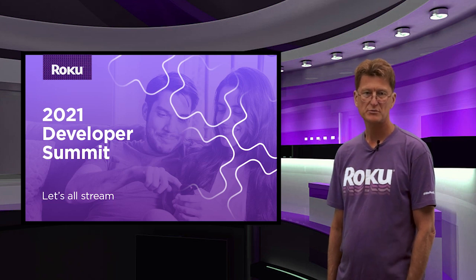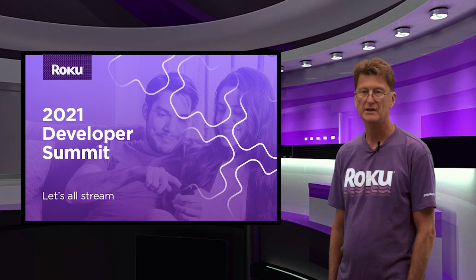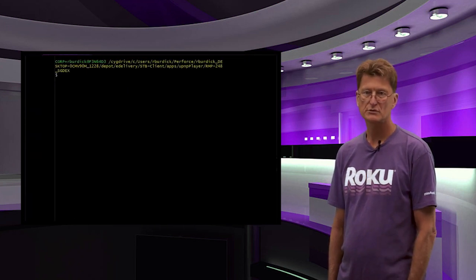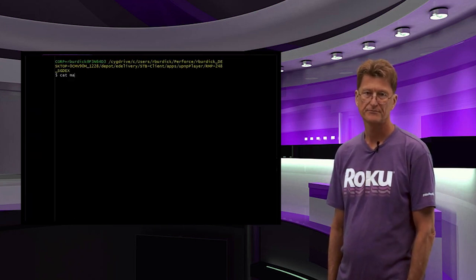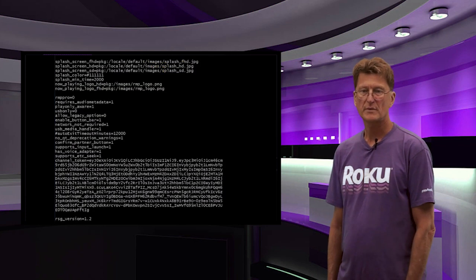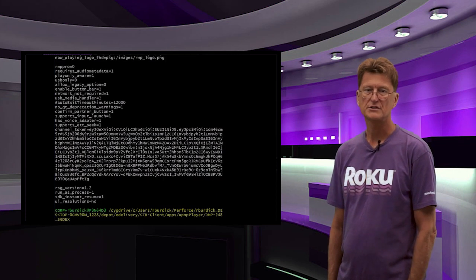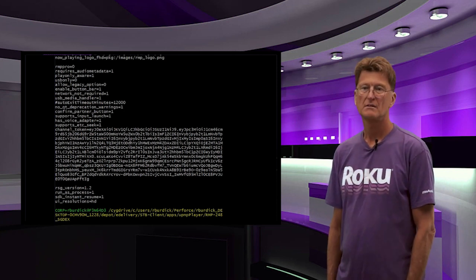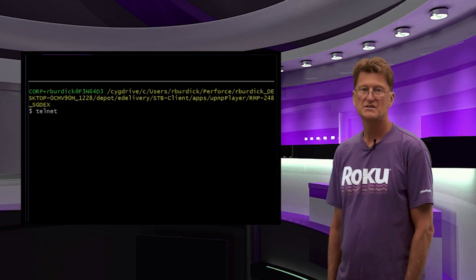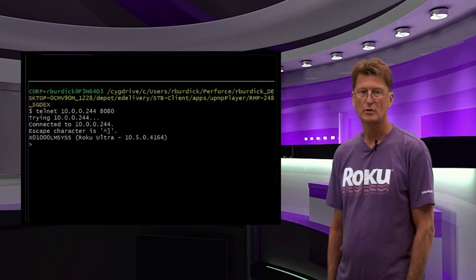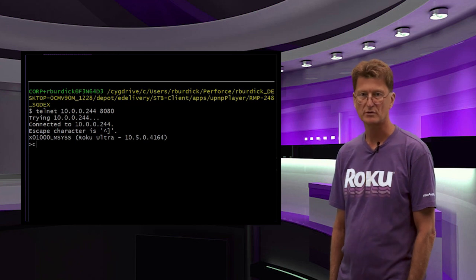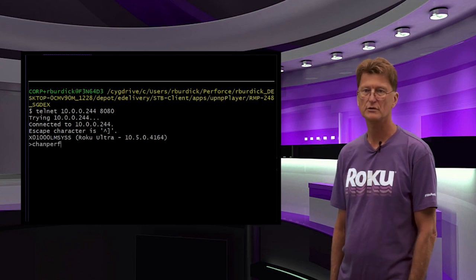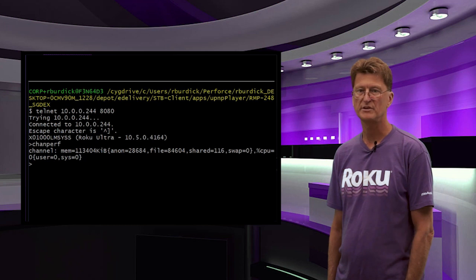Chanperf provides a snapshot of channel memory usage, including anonymous, file system, and shared memory, as well as user and system CPU usage. To be able to provide this information, a channel must be running in its own process as specified by using the run as process equals one manifest entry. Then, when the channel is running, simply telnet to port 8080 of the Roku device and type the command chanperf. The command will return the current snapshot of memory and CPU usage.